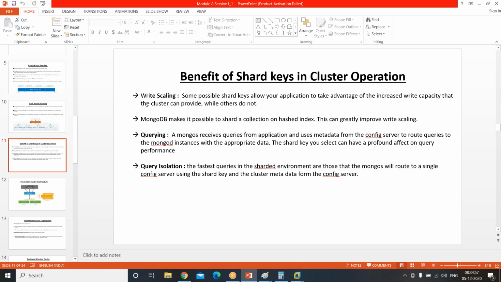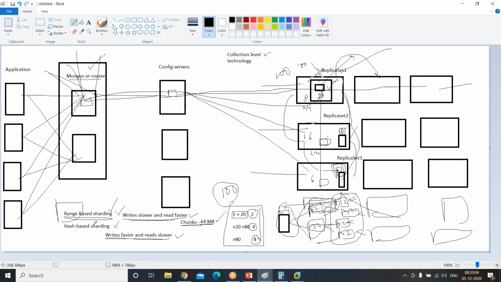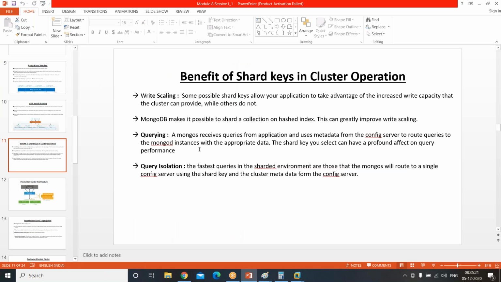Write scaling. See, benefits of shard keys. Write scale or read scale. What defines it? I'll ask this question: is range-based read scale or write scale? Scale means what, give performance. Read scale. Write scale. Hash based, yes, write scale. That word you need to know. Write scale is given by which sharding? Hash based. Write scale. Hash based.